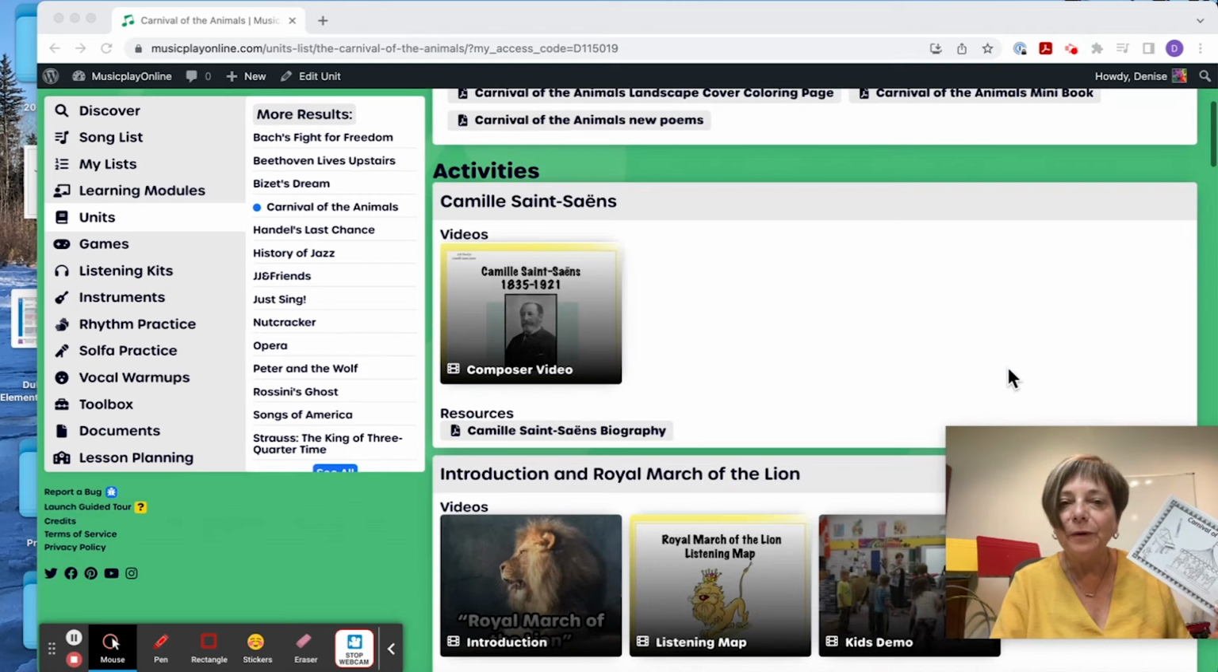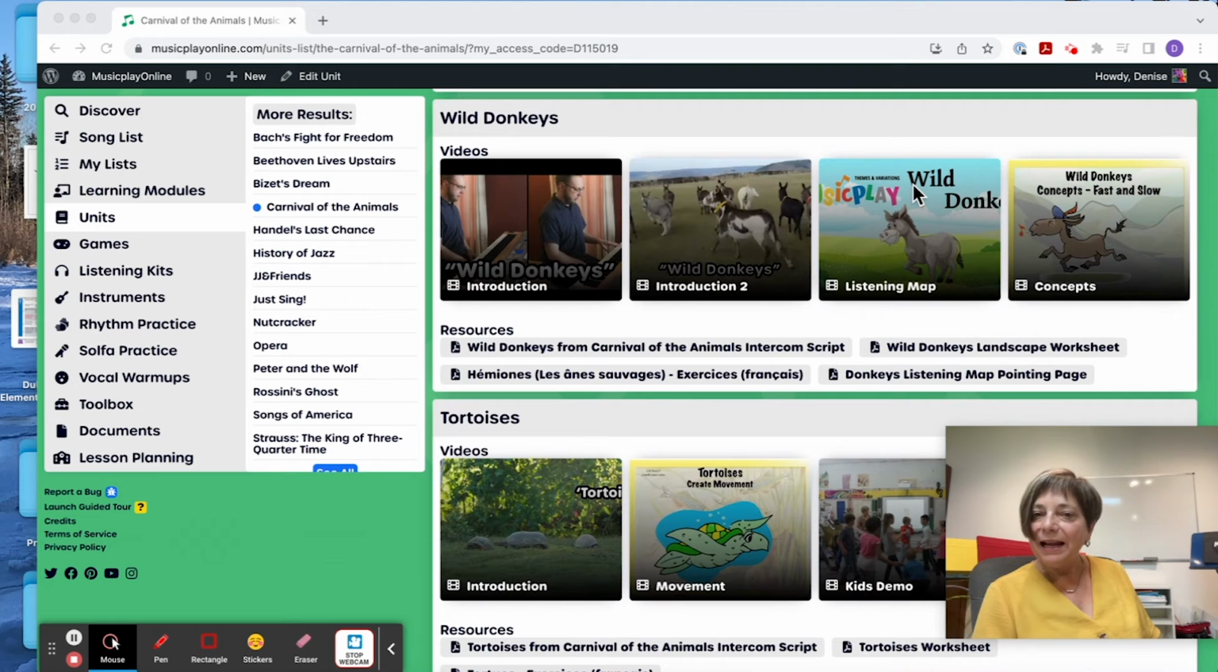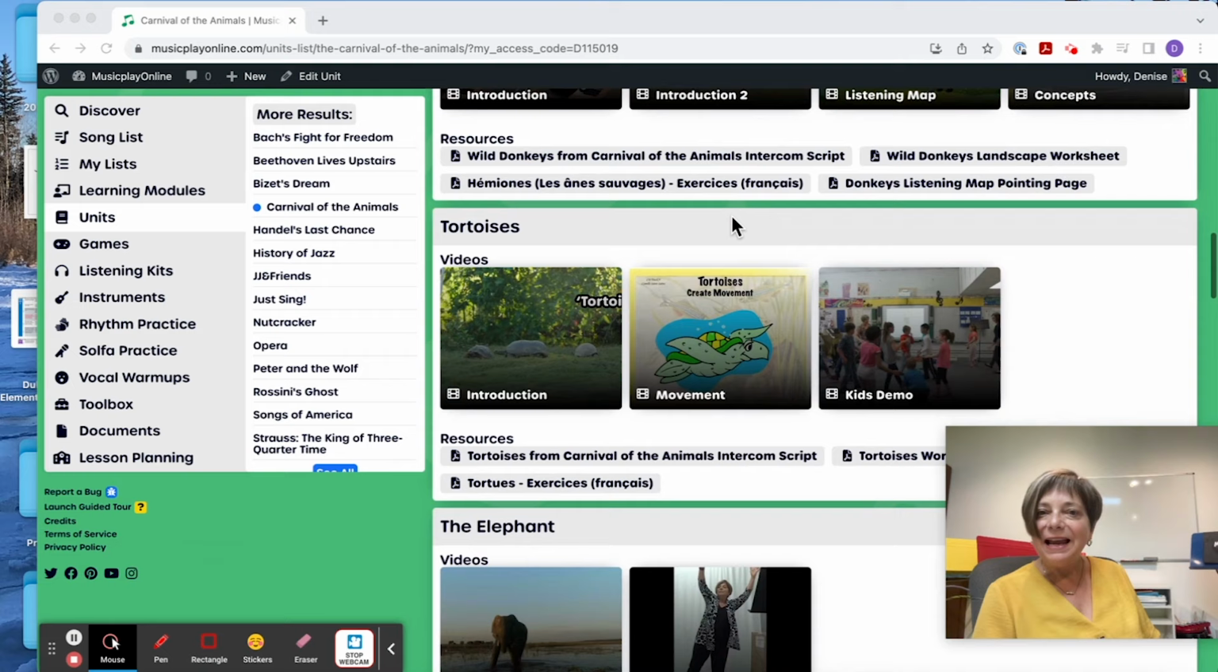It's wonderful. So you could, if you wish, start with an overview of the composer, or you can go right into the movements. So there's a live animal video. Kids are fascinated by animals, and it's a beautiful little video that they can watch. Then there's a listening map and a kid's demo of how we do it. So all the movements of the Carnival of the Animals are here. We have some animated listening maps that are wonderful. We have live performances, again, the live animals, and then lots of additional materials. I love this Carnival of the Animals unit.